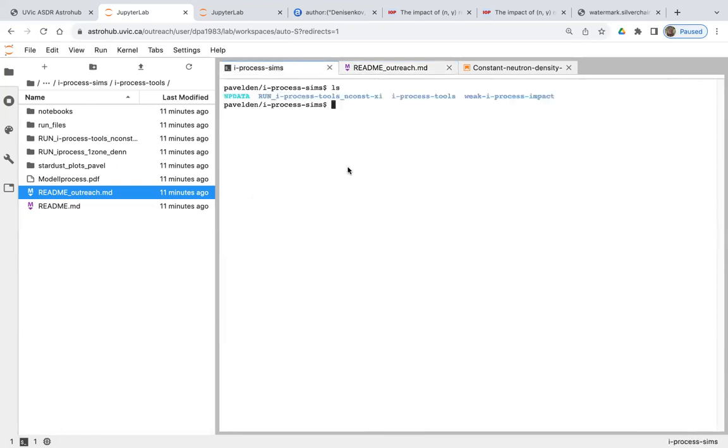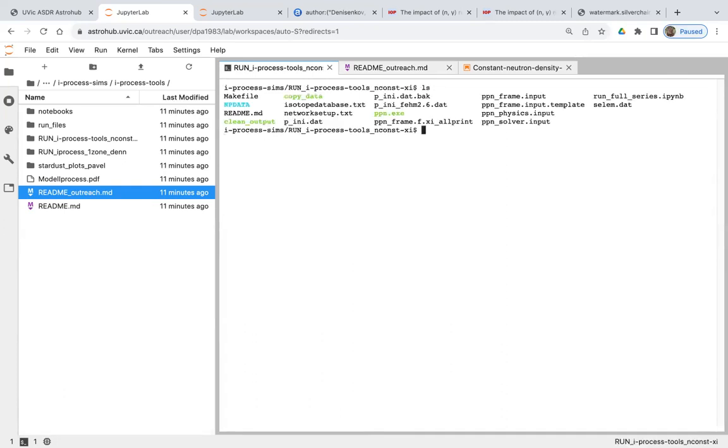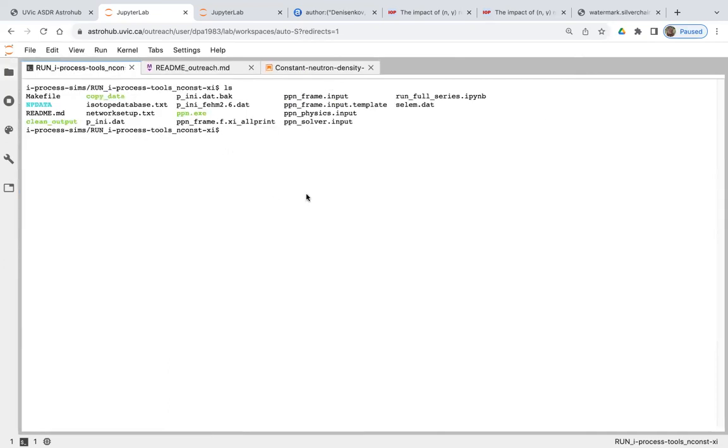So I go here to my run directory. I see that the executable code ppn.exe is here. Let me go there. And I just try to run this executable file. Let me close this file manager window so that the terminal window will be wider. Like this. And now I try to run ppn.exe and see if it works and doesn't report any error messages.